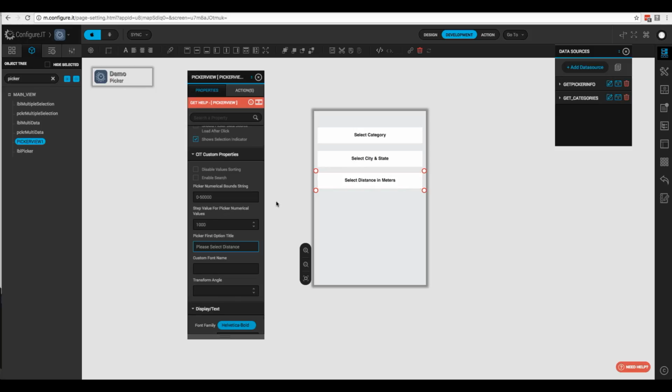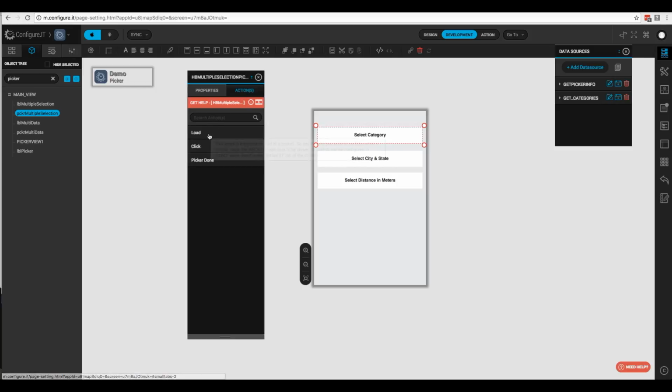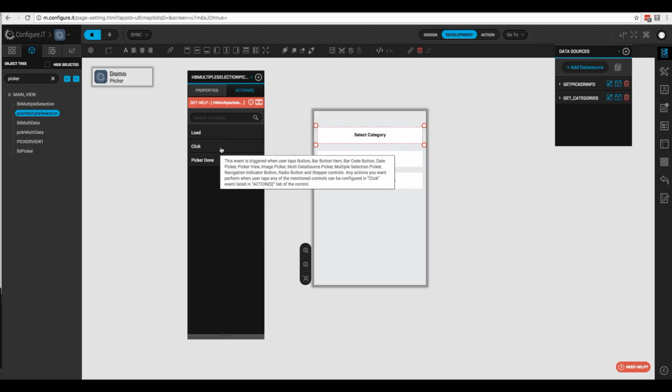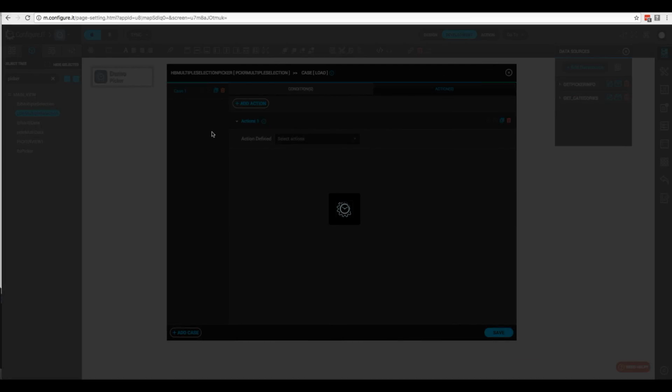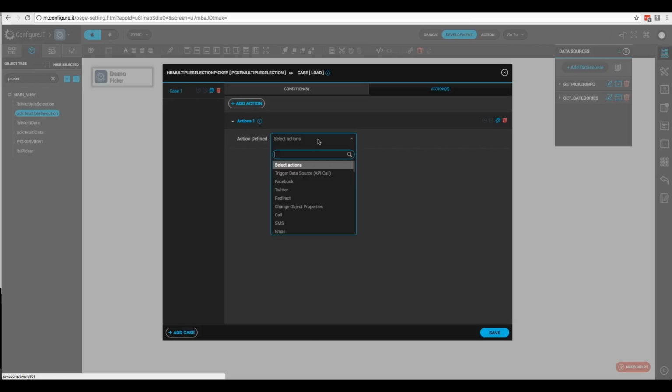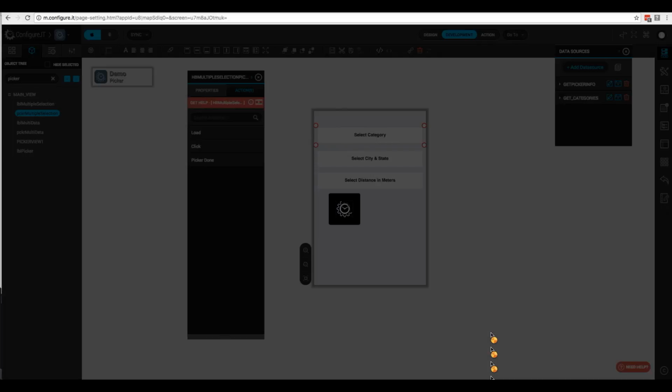Before we go on, there's one last thing that we have to do for the first two pickers, and that is load the data. So on the first picker where we're loading up the categories, we have to call that API, and the way we do that is on actions, and we have the option to do on load or on click. But on this one, we're going to do on load. So when this control is loaded, it's going to call an API. And the way we do that is we'll come over here and type in API. We'll do a local API because remember the APIs are local and the data is local. And we're going to do the get categories. We'll click save.